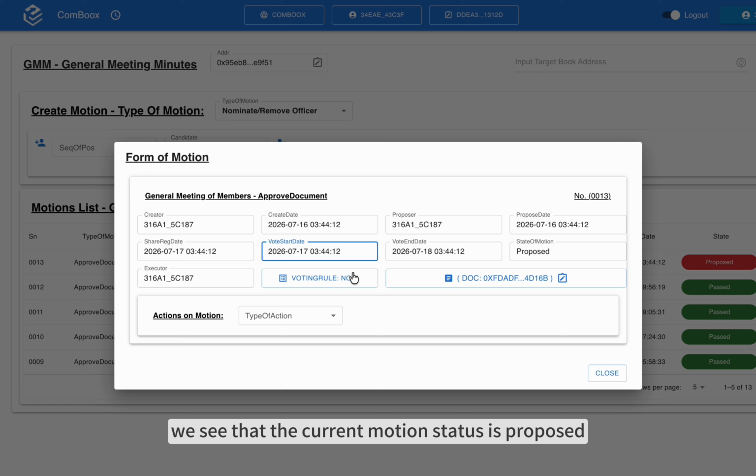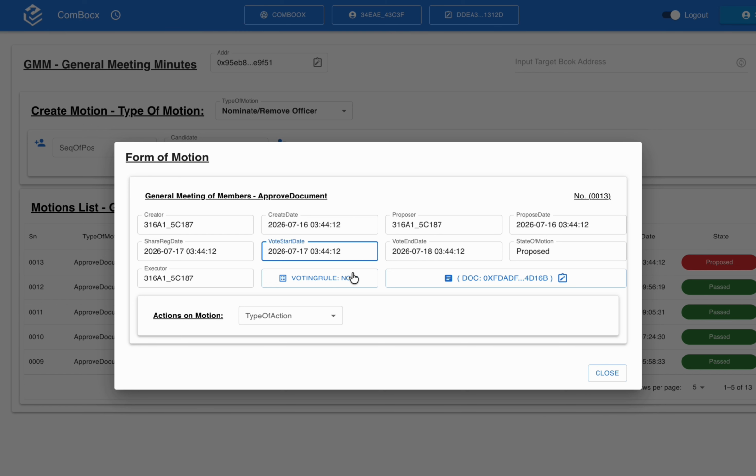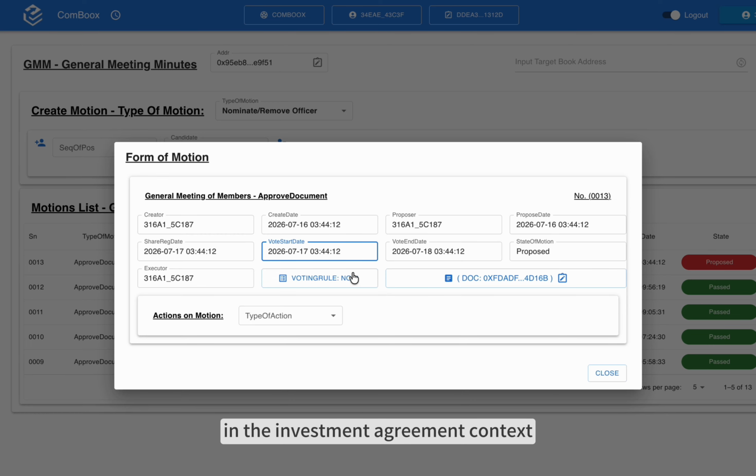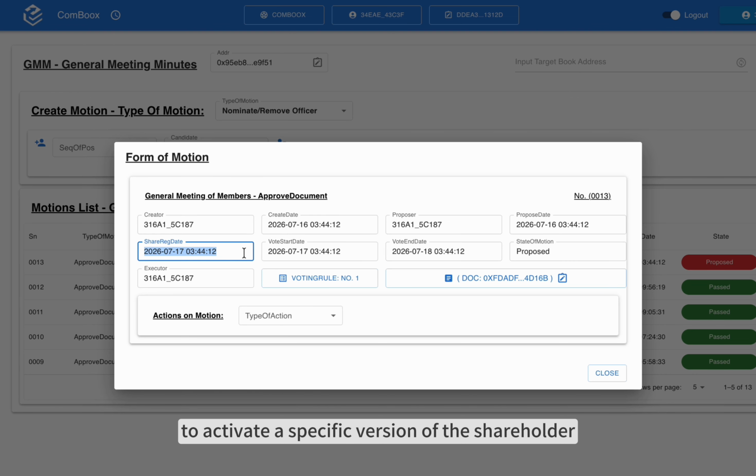We see that the current motion status is proposed. The executor is the de facto controller, shareholder number 1. In the investment agreement context, the executor has no substantive authority. Only in the shareholder agreement context does the executor have the authority to activate a specific version of the shareholder agreement. The voting rule applicable to this investment agreement is rule number 1, the voting rule for issuing new shares or increasing company equity. We have introduced this rule before, so we will not repeat it here.